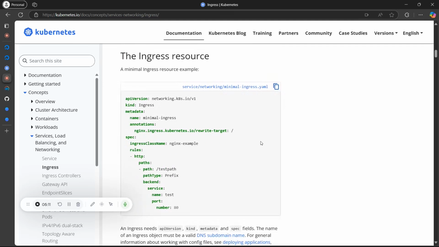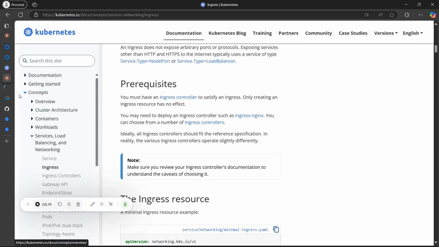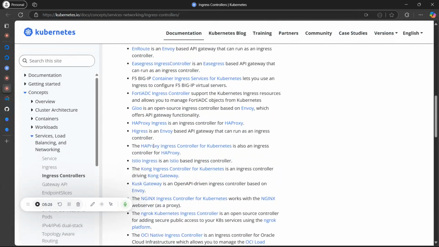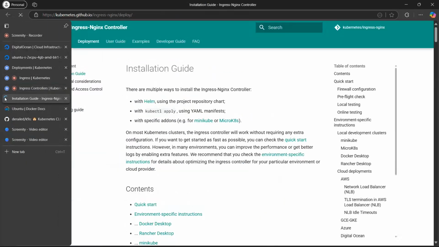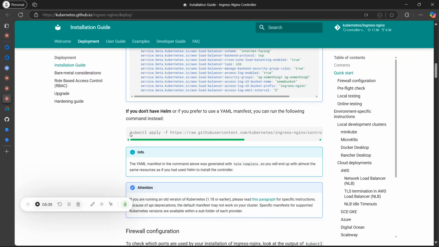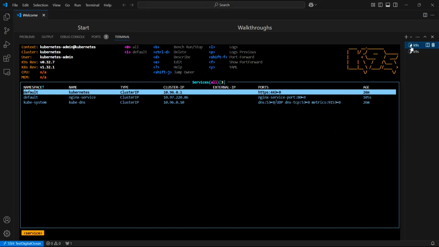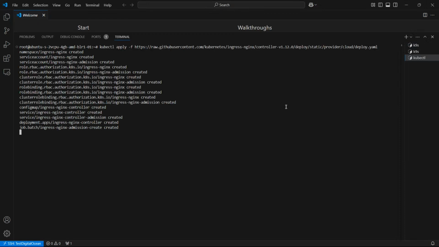So before starting with the Ingress resource, we'll need to install the Ingress controller. So instead of checking it out, I'll just go ahead with Ingress nginx. I do not use Helm. Helm is a great tool to check out. I'll just use kubectl for now. Okay, I'll just apply it directly, and Ingress controller is created.